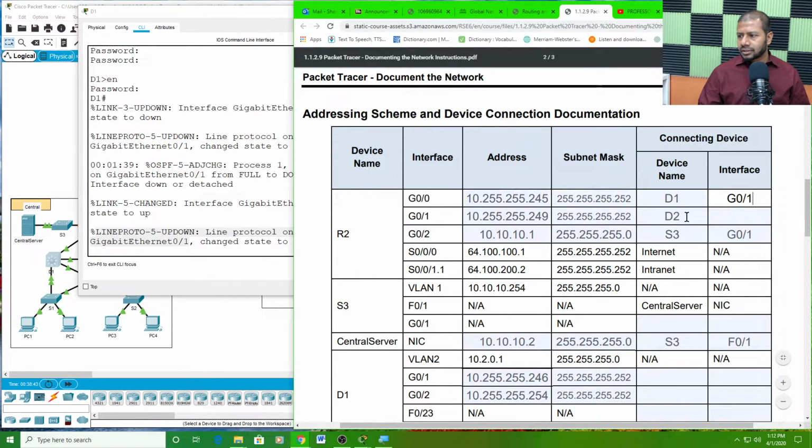Let's just give a pause right now. Look at this table. R2 is connected to D1. R2's gigabit 0/0 port is connected to D1's gigabit 0/1 port. That's what it means.